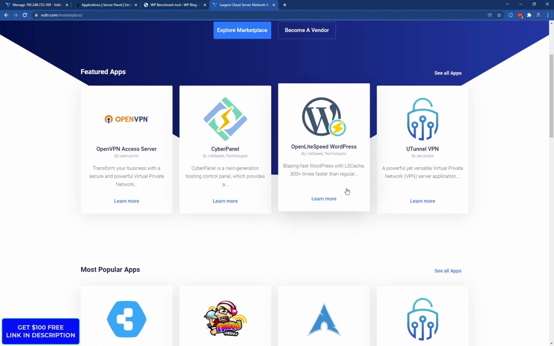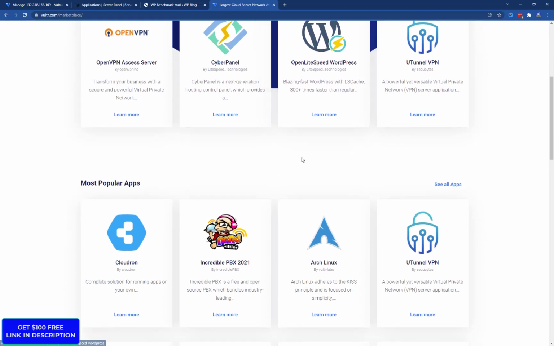Looks very good anyway. You can install OpenLiteSpeed on there straight onto the VPS without using control panels, which will probably help with the resource usage a little bit.